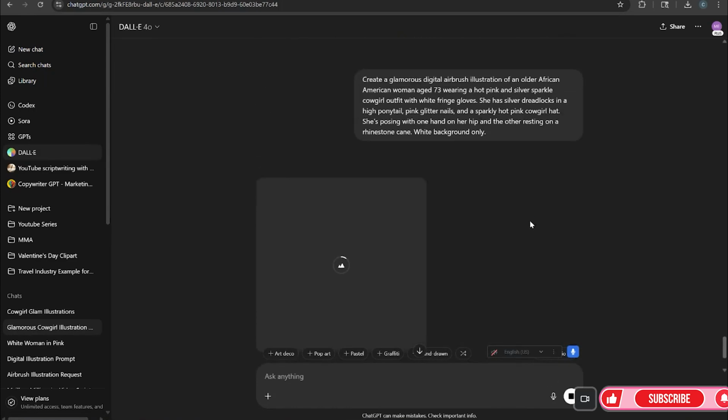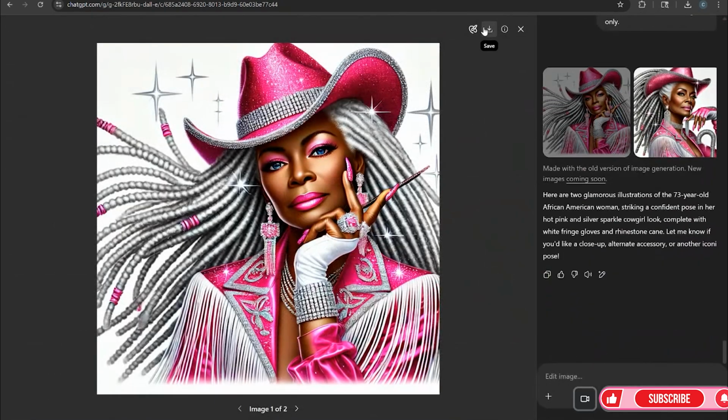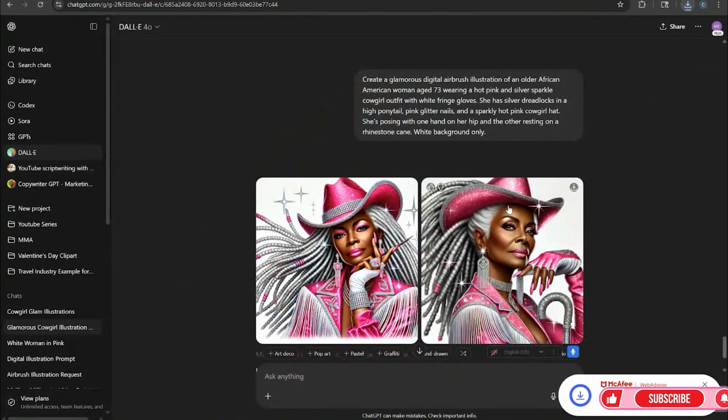And we're going to go ahead and wait for it to generate. So this one is a hot pink and silver sparkle cowgirl outfit with white fringed gloves, silver dreadlocks, and a high ponytail, pink glitter nails. Ooh, I like this one. So this one is really cool. I love it. So I'm going to go ahead and download this one.